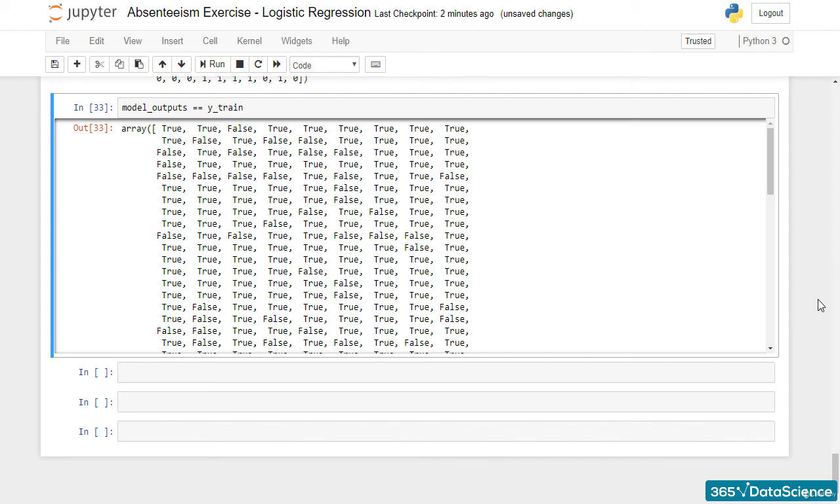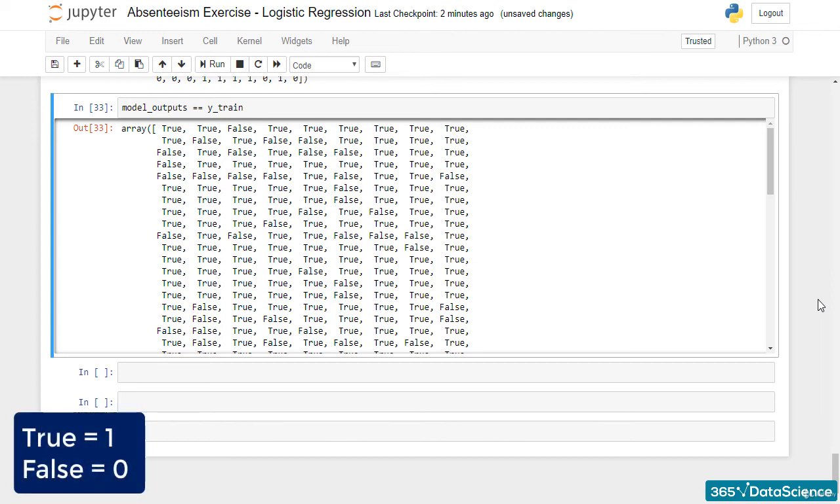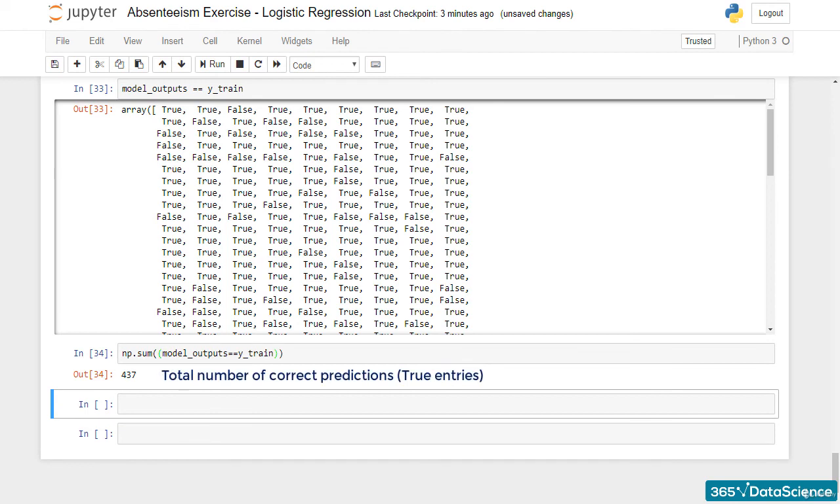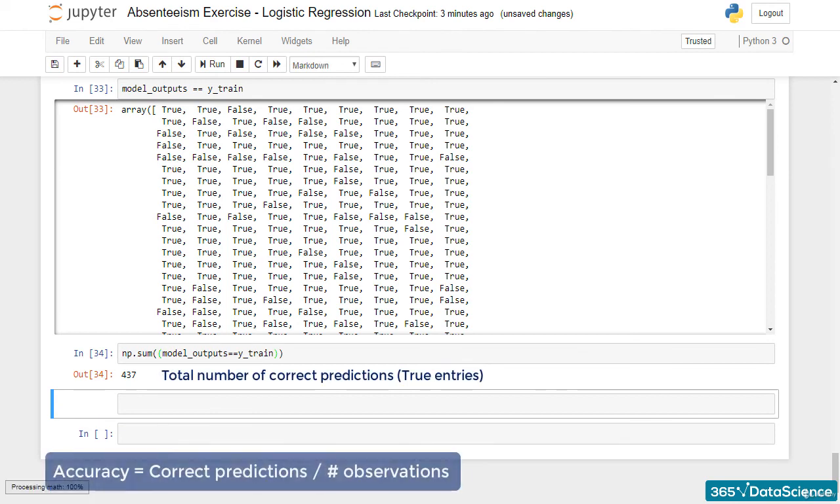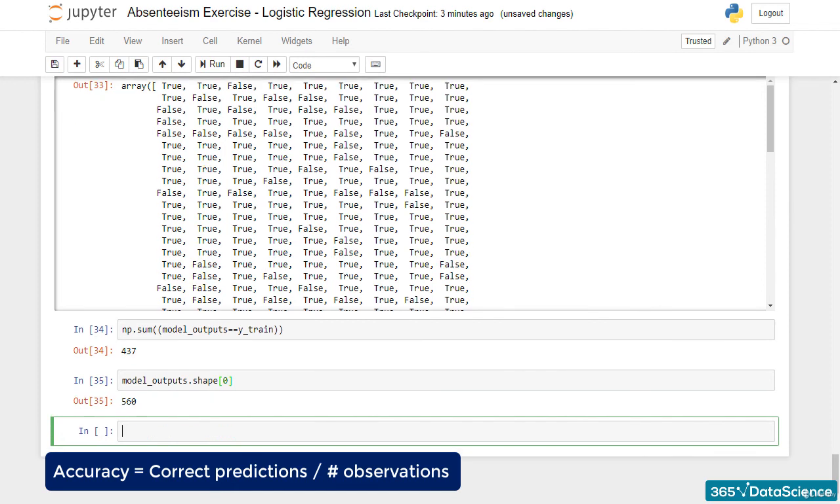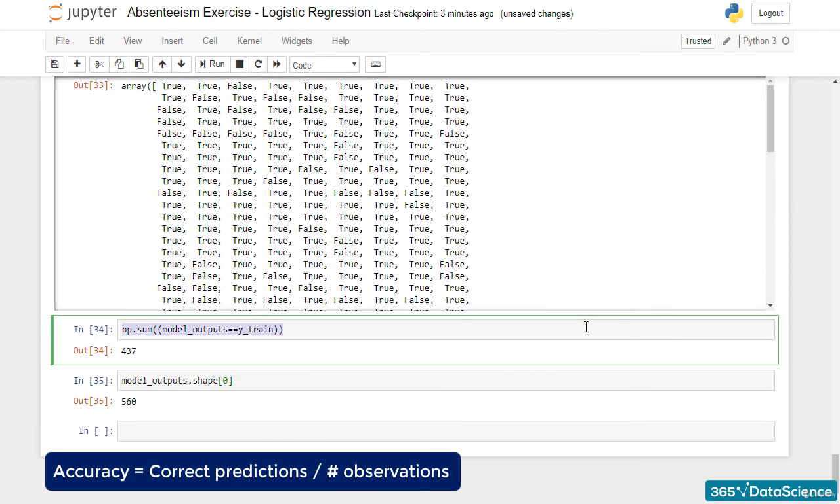But how many are there? You know that True is the same as 1 and False is the same as 0 in Boolean, so let's sum this array using np.sum. The result will be the total number of True entries. If we divide the number of matches by the total number of elements, we will get the accuracy. We can find the total number of elements using model_outputs.shape[0]. So let's divide the number of True entries by that.